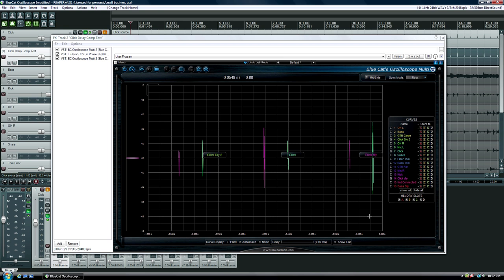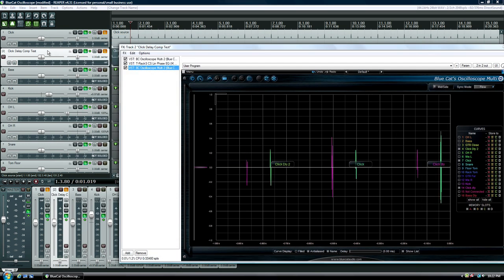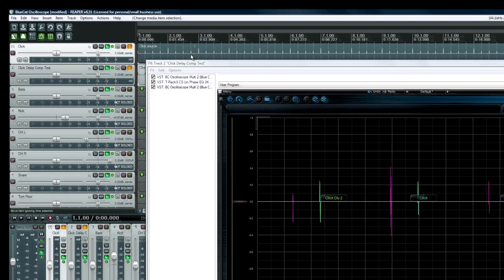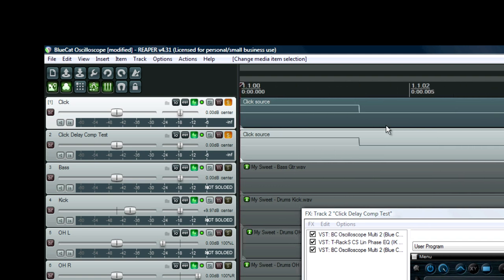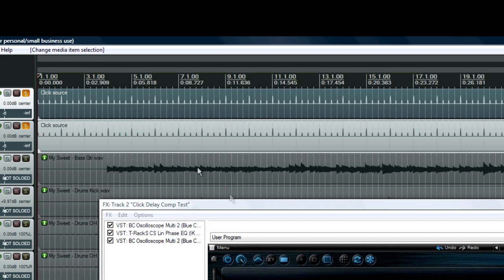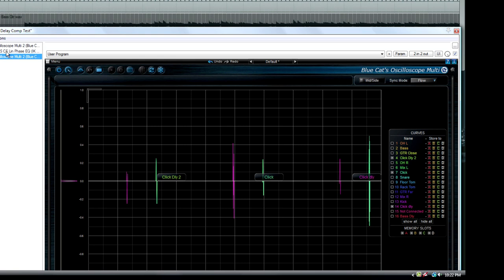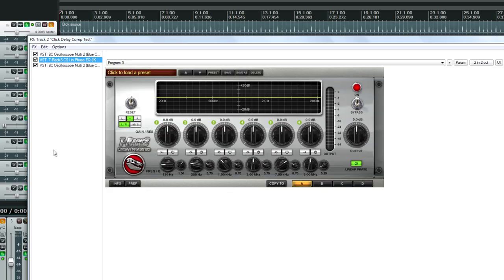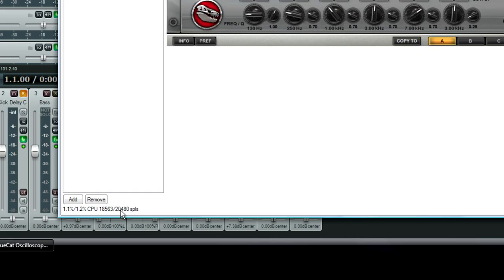The final usage that I can think of for this plugin is to test plugin delay compensation, whether or not it's working. Now, I have this already set up. This is click track number 2. It exactly matches the first click track. As you can see, I'm going to zoom in just to show you. It's an exact match. However, this track has the linear phase from T-Rex, from IK Multimedia on, because it has a huge delay compensation. Down here you can see that it's delayed a significant amount.